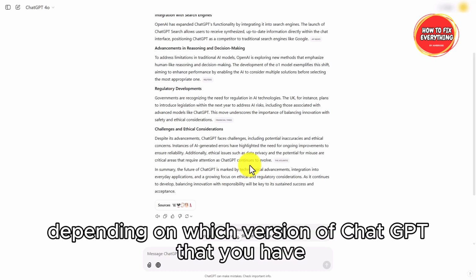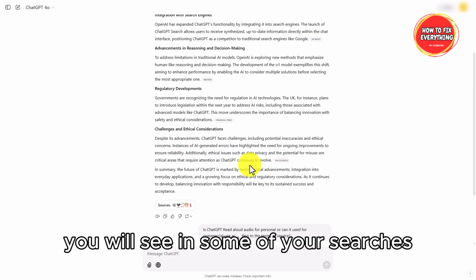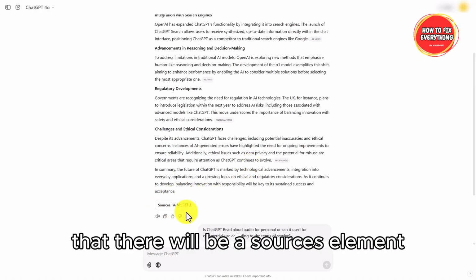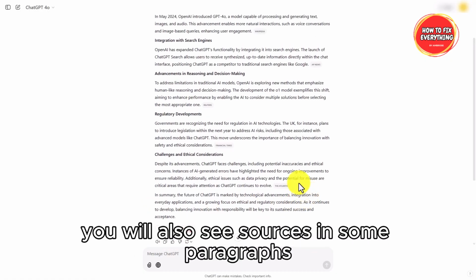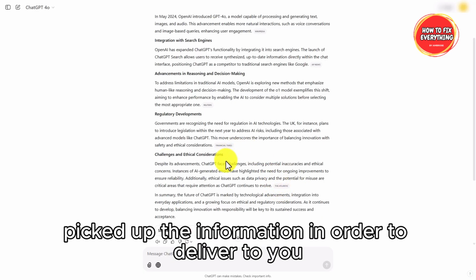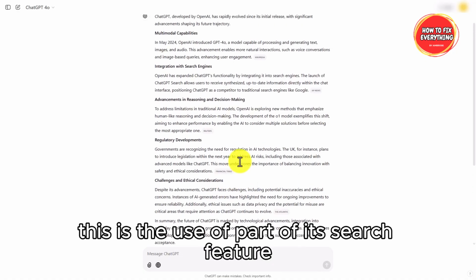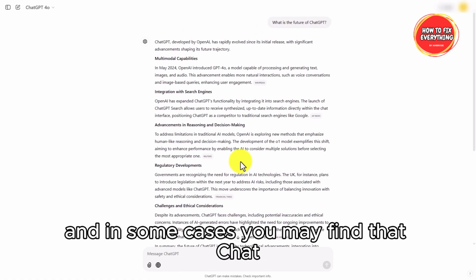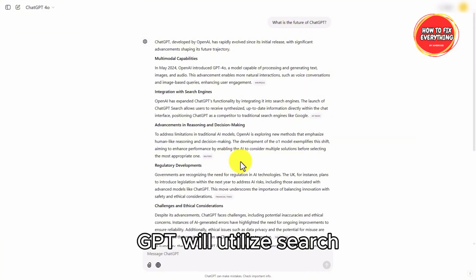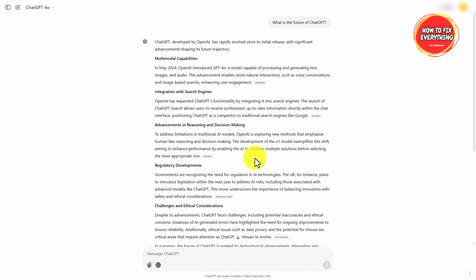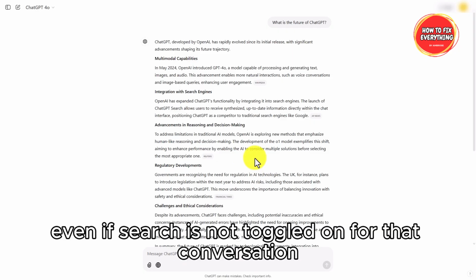Welcome back. Depending on which version of ChatGPT that you have, you will see in some of your searches that there will be a sources element. You will also see sources in some paragraphs where ChatGPT picked up the information in order to deliver to you. This is the use of part of its search feature. And in some cases, you may find that ChatGPT will utilize search in order to keep you from hallucinations, even if search is not toggled on for that conversation.